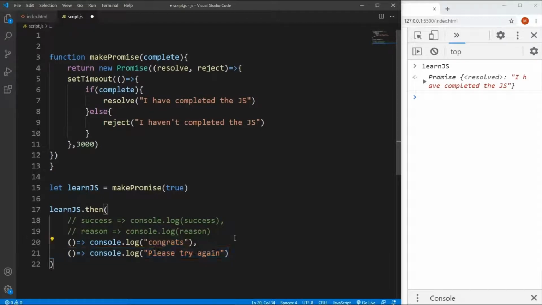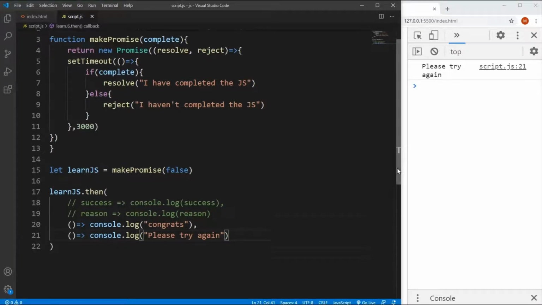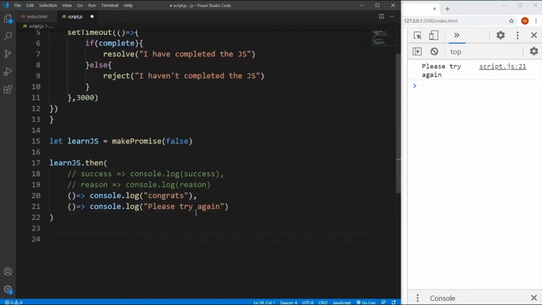So let's see this in the console. After the 3 seconds, it says congrats because it says true and it returned the resolve. And if we change this to false, for example, after 3 seconds, it will call the second callback function, which is please try again. We also have catch. Catch will only call the second callback, which is this one. If there's a problem or error due to the network or something, then it will call that reject callback function.